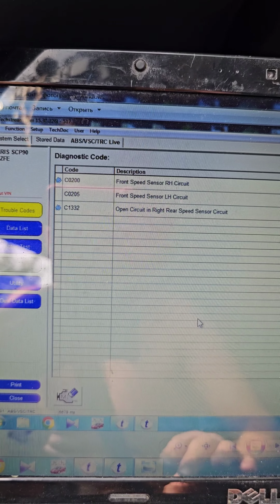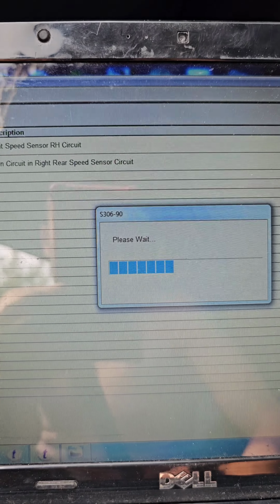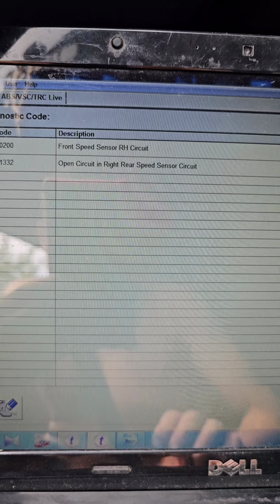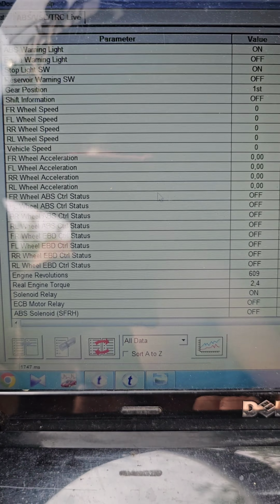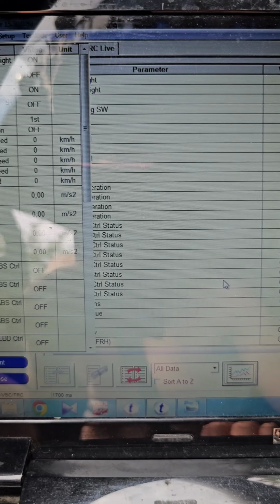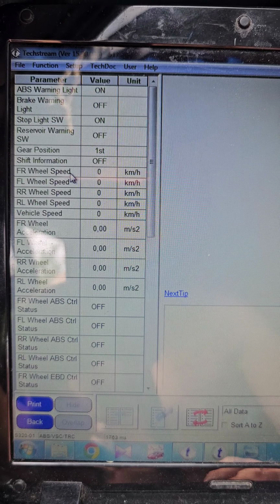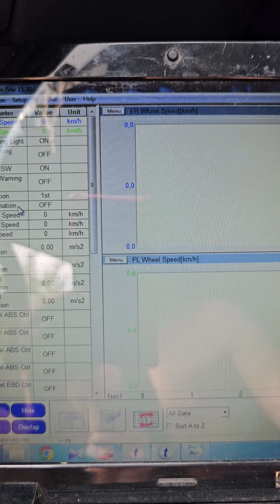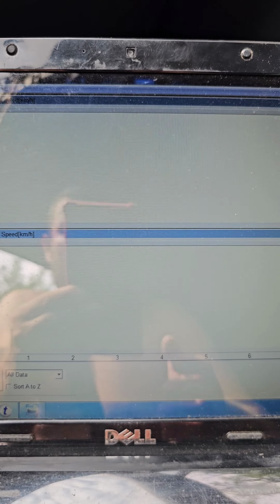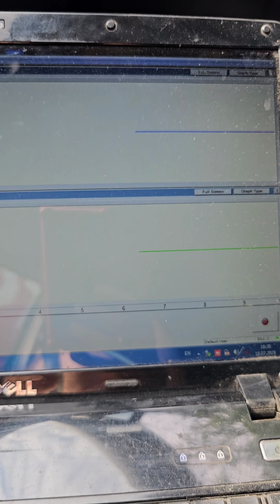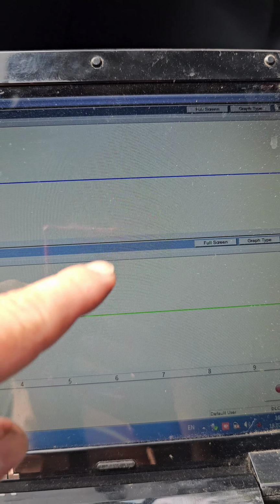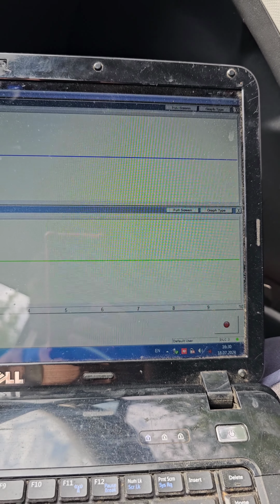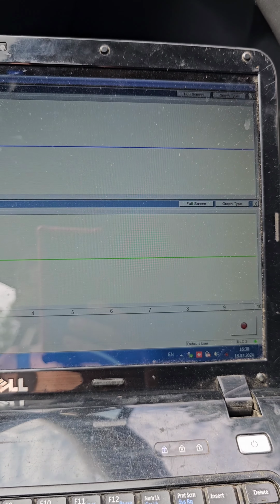I'm going to the data list. I choose graph mode. I select front right and front left, and I start to drive. Let's check them, they must work together the same. Let's check. I'm driving.